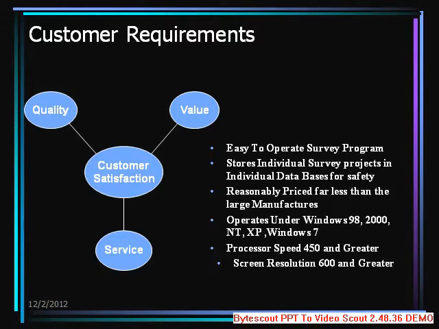The program was designed to operate under Windows 98, 2000, NT, XP, and Windows 7 with a processor speed of 450 MHz or greater and a screen resolution of 600 by 768 or greater.